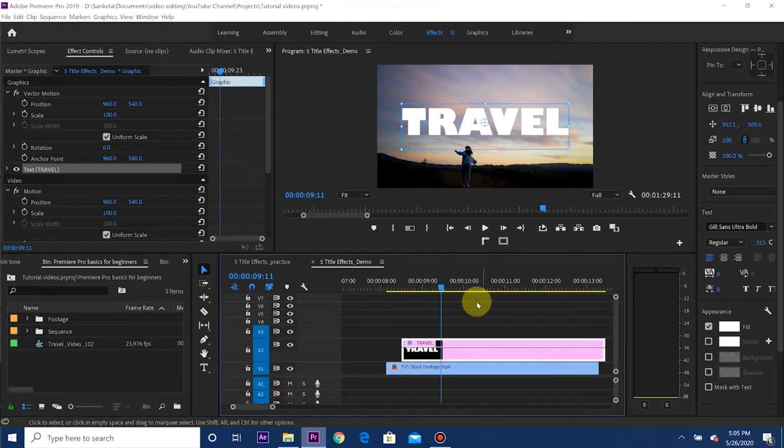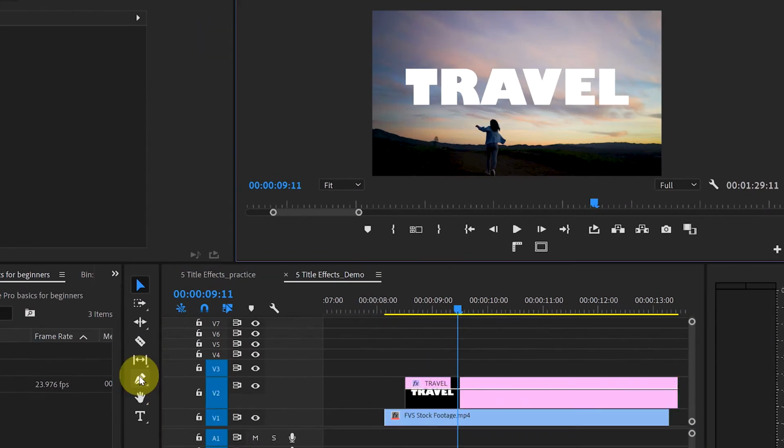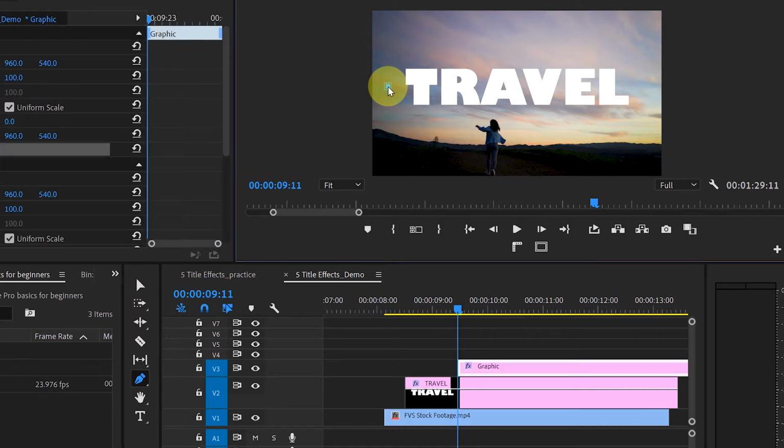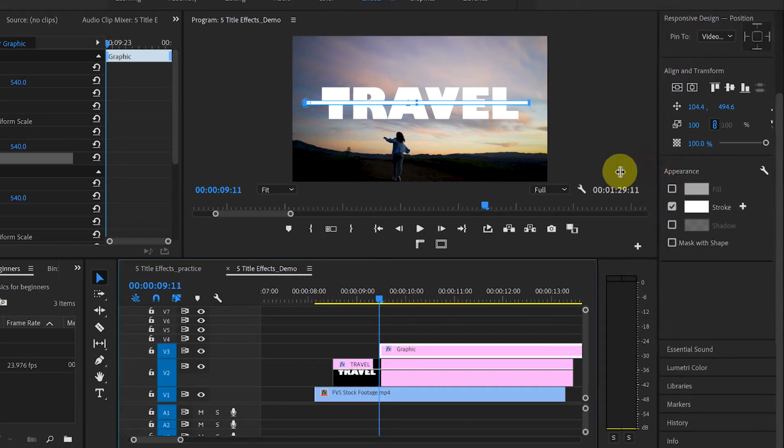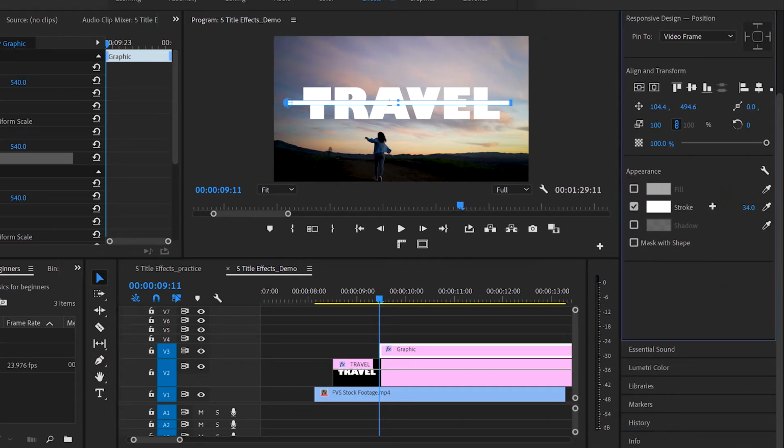Now we will create the line. Deselect the layer, then grab the pen tool and create a line. Then go to Essential Graphics panel and click the checkbox for a stroke. We will also change the stroke size to 30. Grab the anchor point and move it to the center of the line.